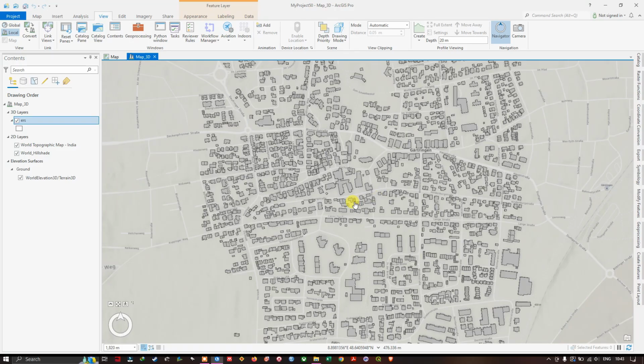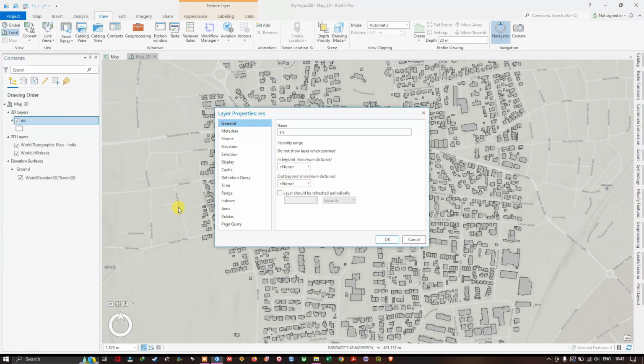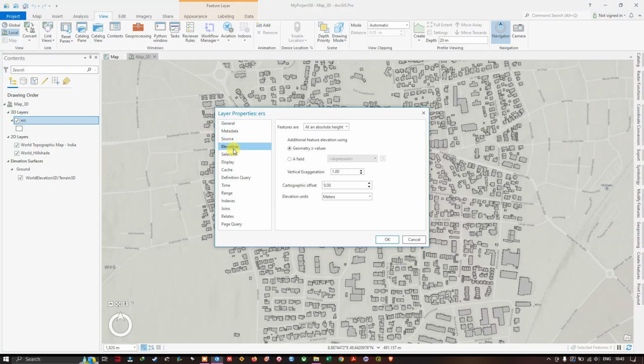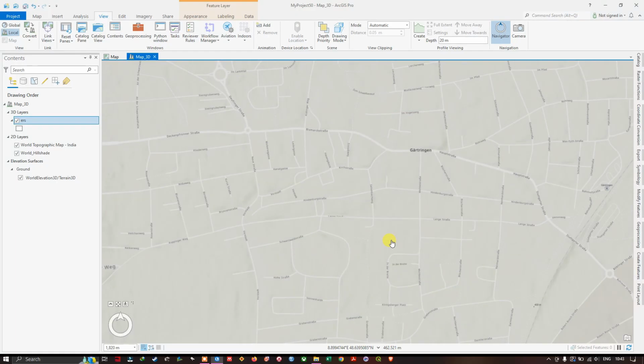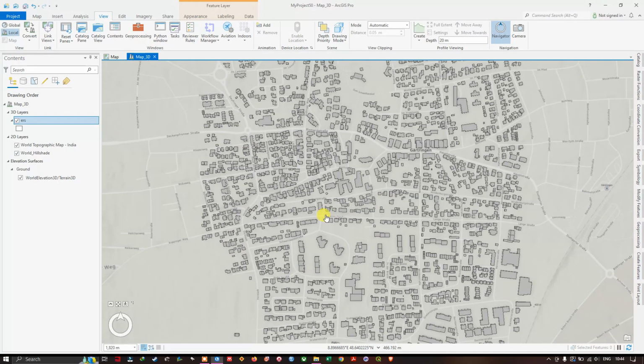Now let us set the elevation for this layer. Right click and you can find the option Properties. Under that you can find Elevation. In this case we are going to select features on the ground. Click on OK. Let it get refreshed. So it has been refreshed.